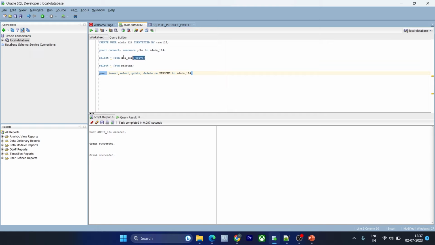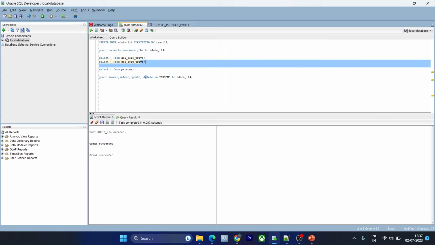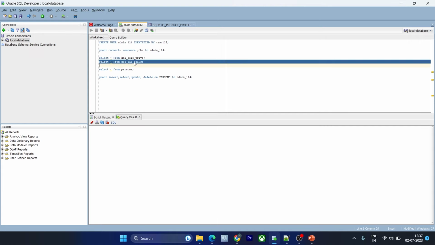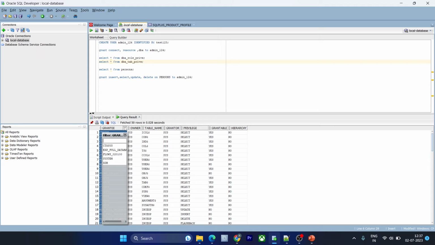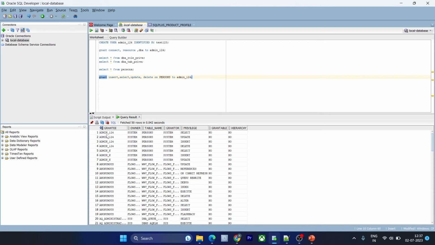Now to verify the table related grants, we'll have to execute this query. Instead of role, here we need to check the table privileges view. Okay, so you check your username grantee. I'll be sorting it on the basis of name. So you see admin124 has select, update, insert, and delete related privileges on the table persons.